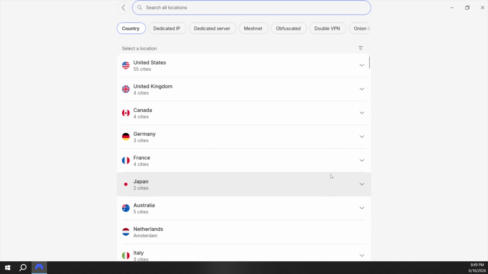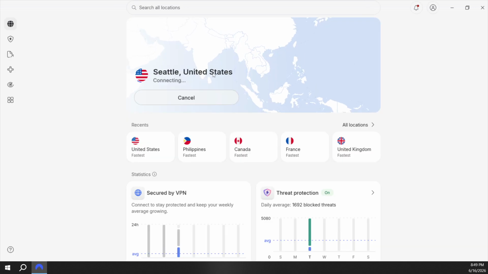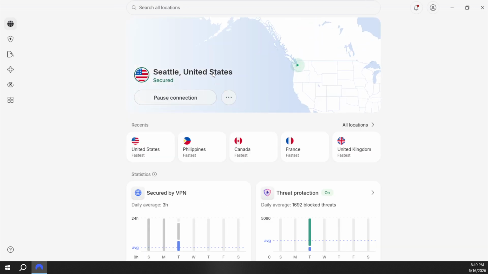Finally, choose a country and click on it. The app will switch your connection to a server in that country and confirm once you're connected. Some countries may also offer multiple city options. Selecting the country is enough for most needs, and the app will handle the rest.